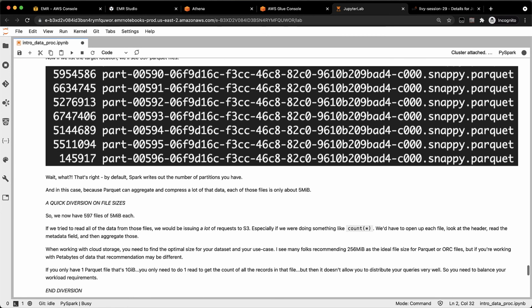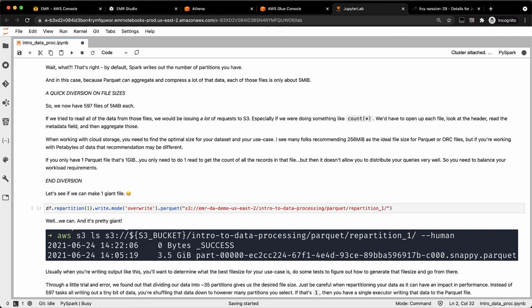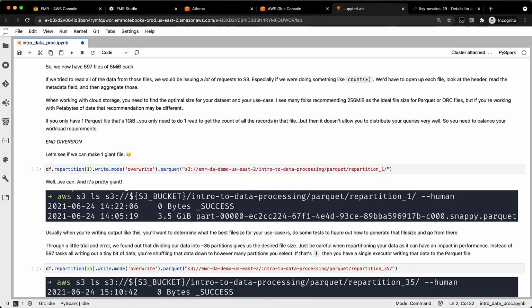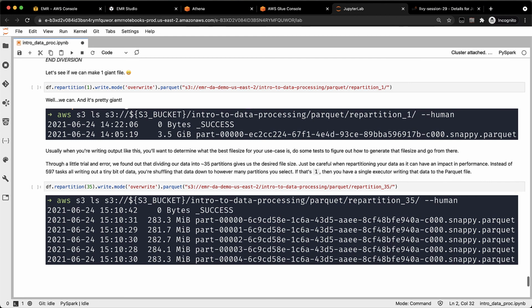What that looks like down here, if I do a repartition 1, that takes all the data and funnels it to one single executor and writes out that one 3.5 gig Parquet file that we saw earlier. But the problem with that is it's funneling it all down to that one executor. So one executor is writing that file, and that's not terribly optimized either, right? So you want to balance between your file size and how your data is read in. In this case, I did a repartition to 35, so that took 597 tasks and reduced it down to 35 tasks, and then wrote that out to the Parquet files. So then I only had 35 Parquet files that were around 280 megabytes.